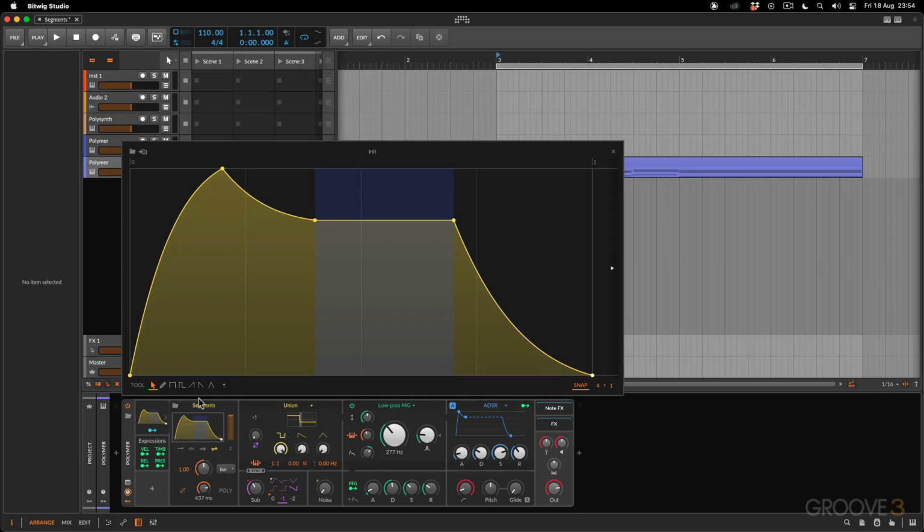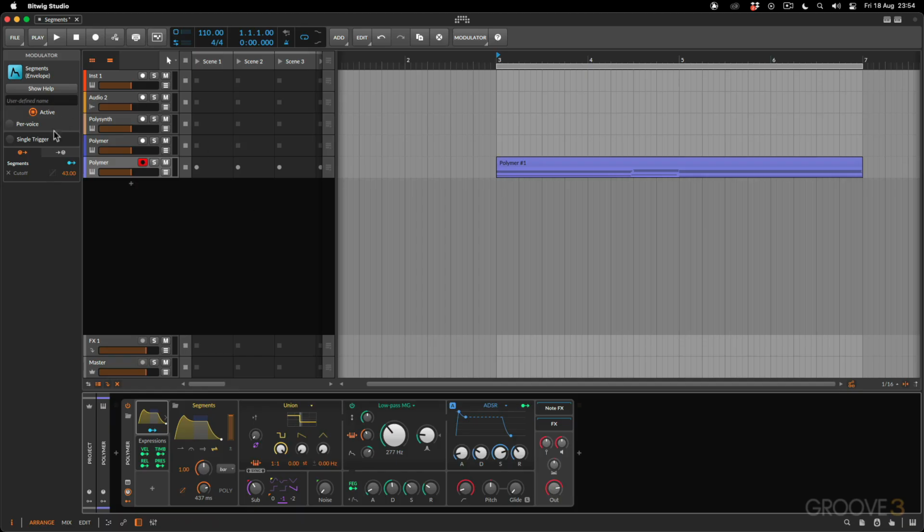Now, one other thing I want to show you is if I click on segments and I've got the information view over here, I've got the option to have a single trigger. So what that means is if I have this unticked and I play a note and then another note, it's going to start from the beginning. But if I have single trigger and I play a note and then another note, it's going to continue where it left off from. So it's not going to re-trigger it again from the beginning. And obviously, if I choose poly and do a note, then another note, it's going to play all those notes, but it's not going to re-trigger them. So it's handy to know those.